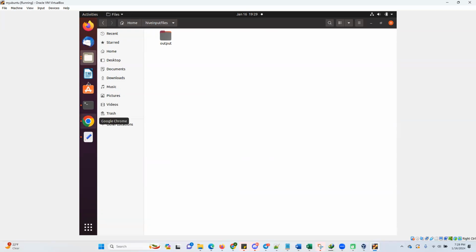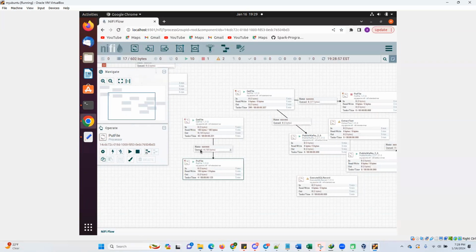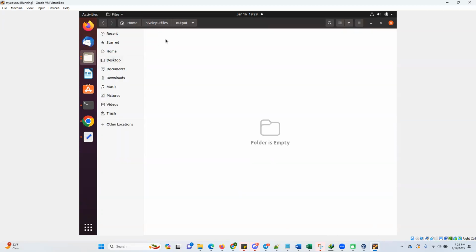If you see here in the UI, it is in the queue. The put file is still not getting the file. We are still in the queue. Go to output. Still it has not come here.